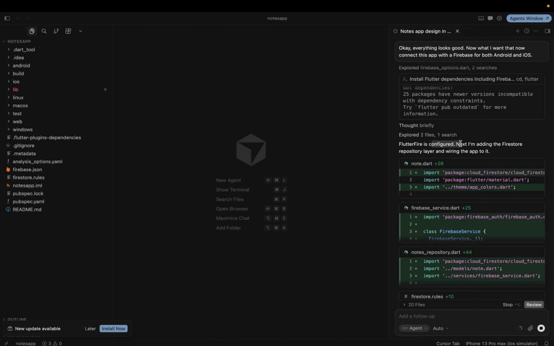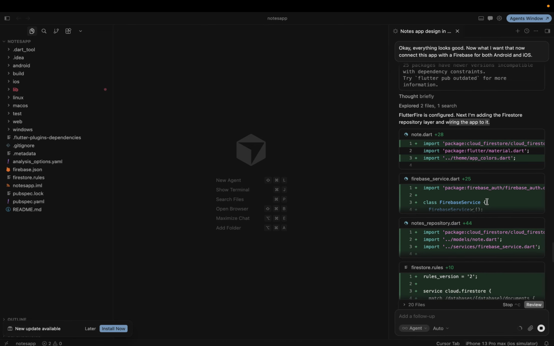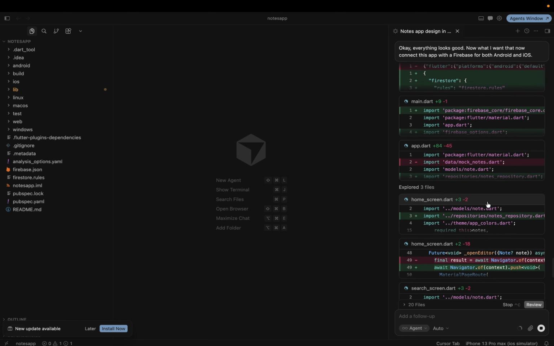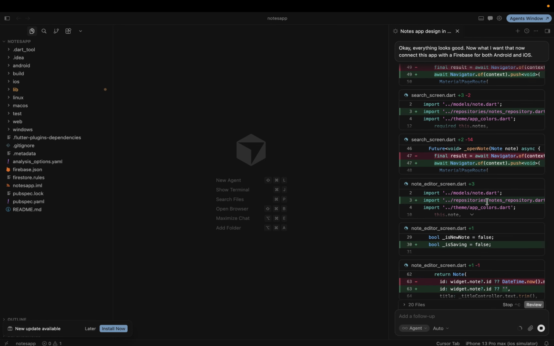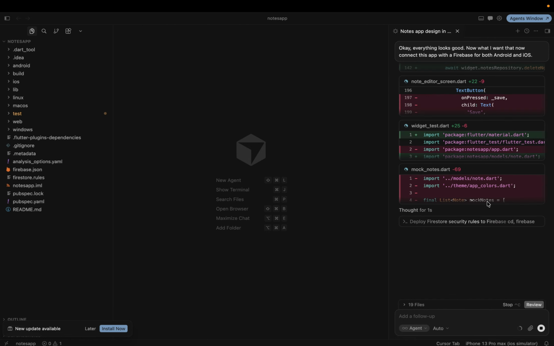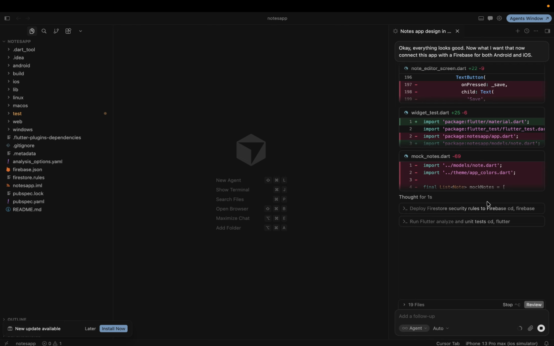FlutterFire is configured. Next I'm adding the Firestore repository layer and wiring the app to it. Okay, so they are connecting all the things. You can see that I haven't moved to my Firebase account, nor did I open any project to connect this. I just passed a prompt and everything is being created by an AI. Okay, so this is the awesome thing. Let's see what the AI will do right now.